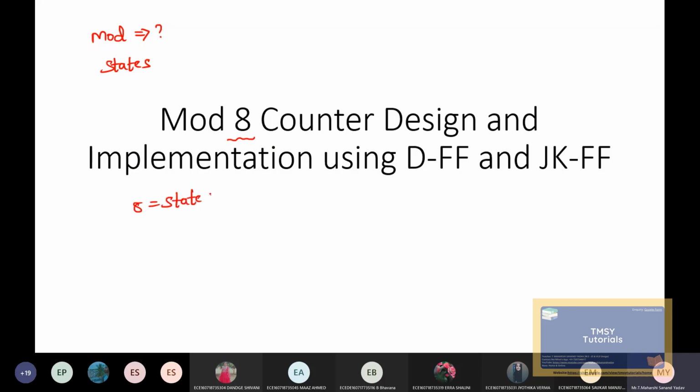Now in order to get 8 states, how many flip-flops should I use? 3 flip-flops. What is the formula? N is less than or equal to 2 power n. So 8 is less than or equal to 2 power 3. So here 3 indicates the number of flip-flops. The first question is implementation using D flip-flop, and the second question is implementation using JK.